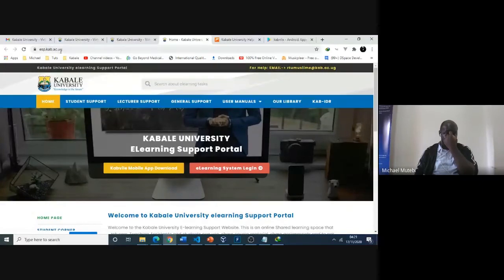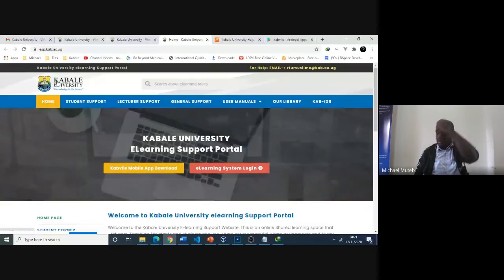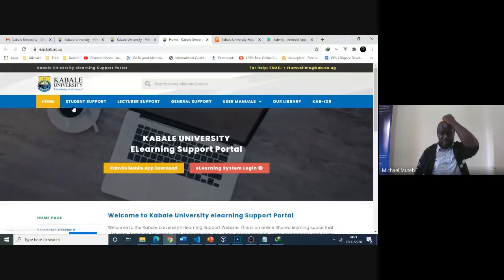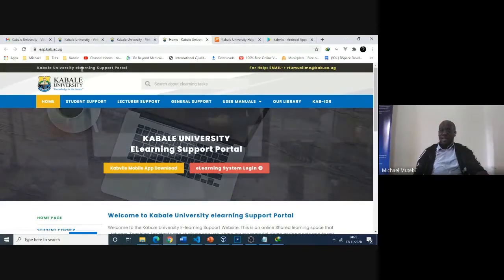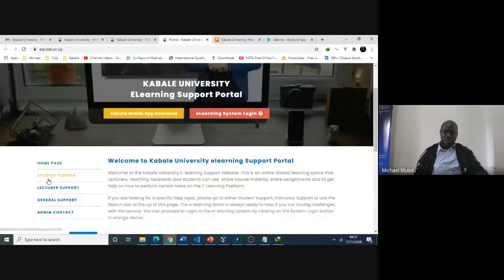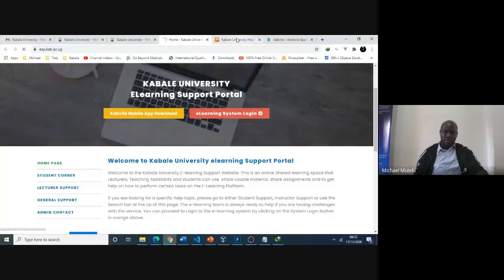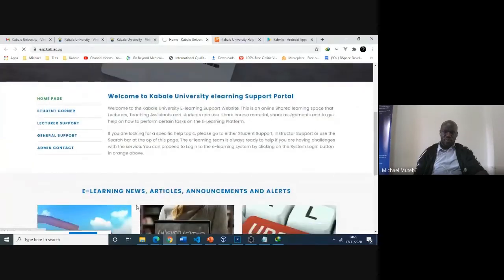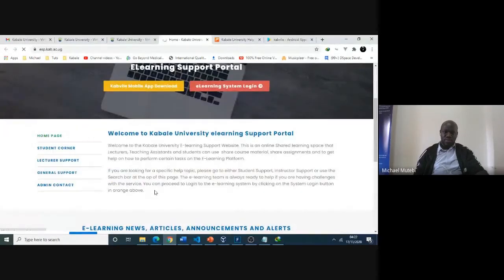It's called esp.cab.ac.ug, ESP standing for e-learning support portal. So this is the e-learning support portal. There is a student corner here. If you go to the student corner, you'll be able to see the frequently asked questions regarding students' interaction with the e-learning platform.